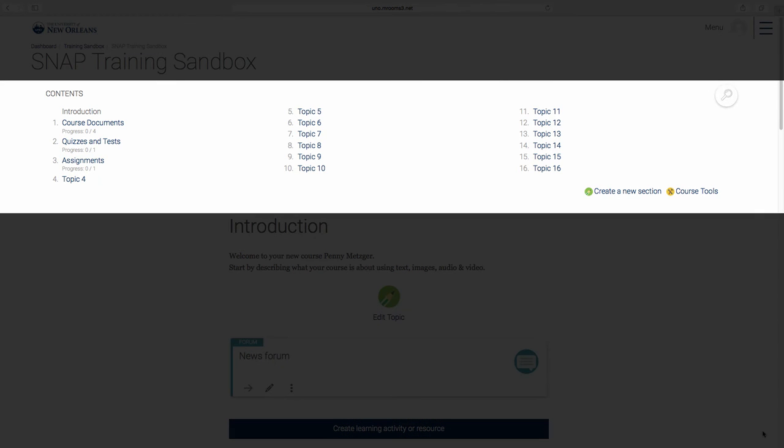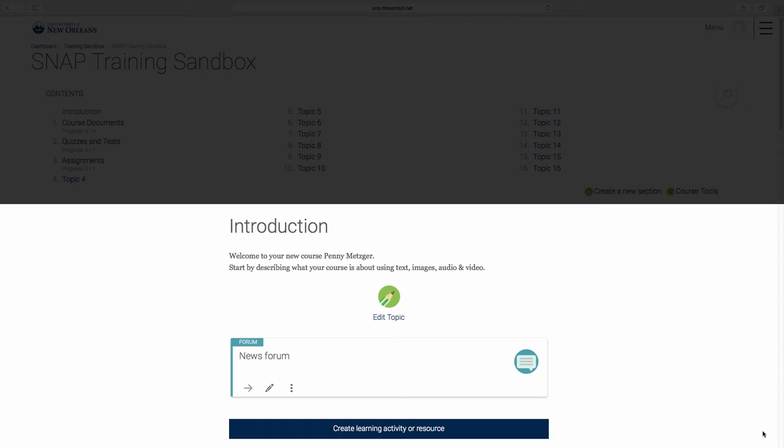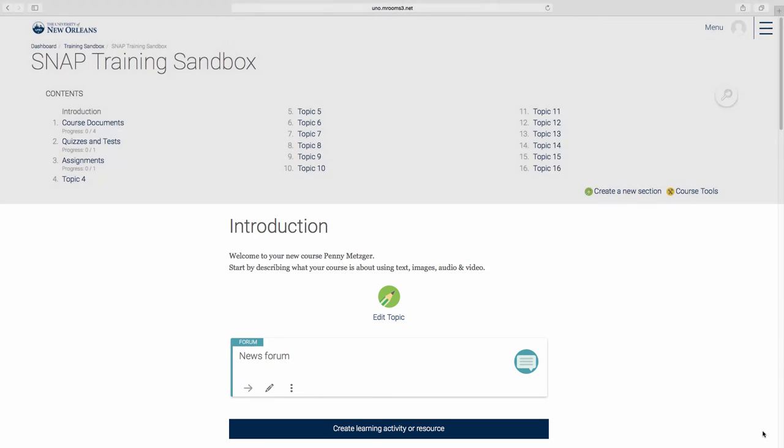You have a table of contents up here, and below that, you have the content for whatever tab you're on. So I'm briefly going to show you how some different things look in this course.